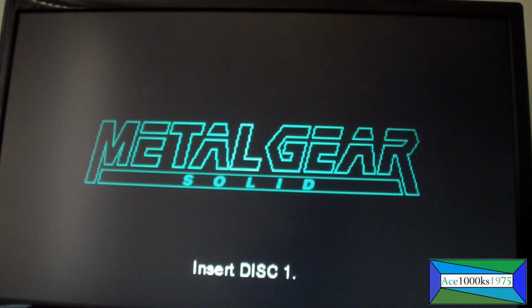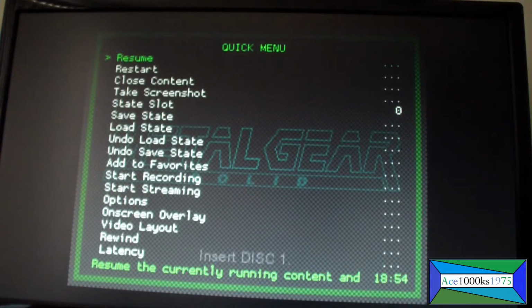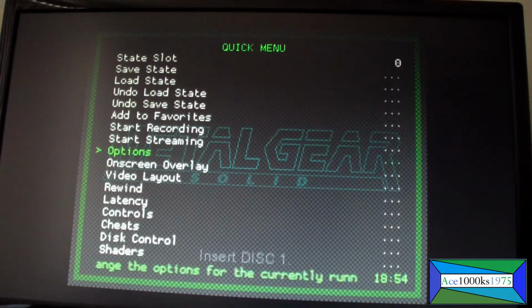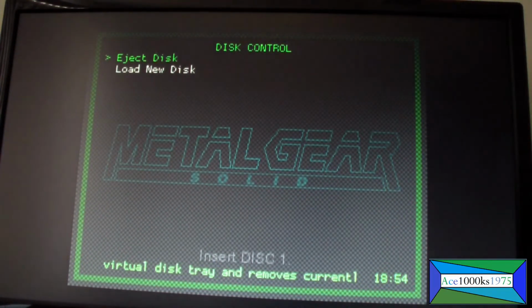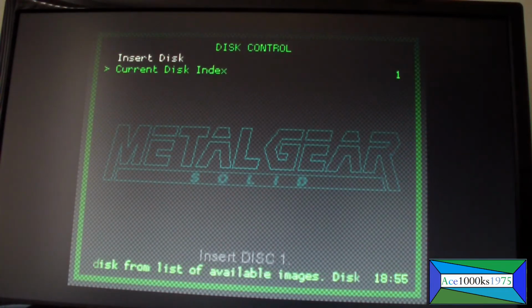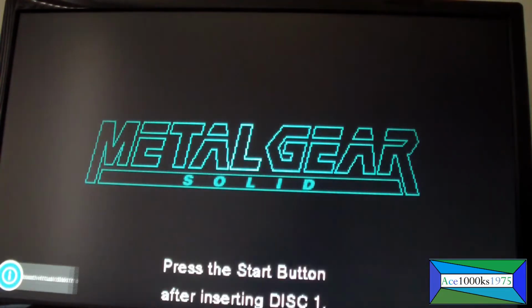So I press the special hotkey and triangle. Go here. Go all the way down to disc control. So I want to eject the current disc. Eject. And I want to insert a new disc. Go back.